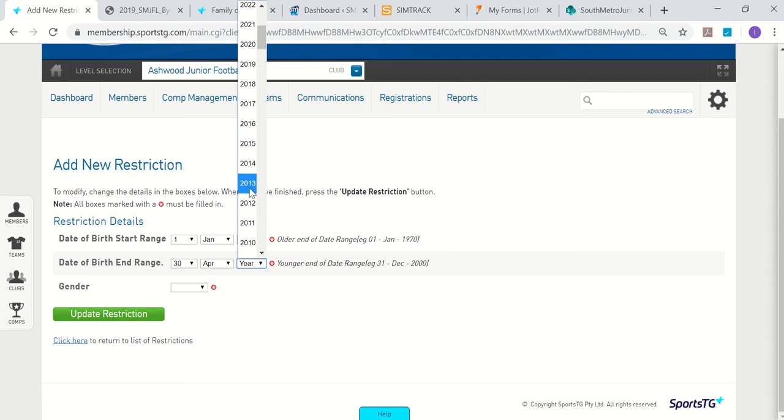Is that correct? And so let's say either or. So I don't think you can, I think you have to select then. I do apologise. So if you want to restrict all those ages, you'll have to go female and then do another one for male. So update that restriction.